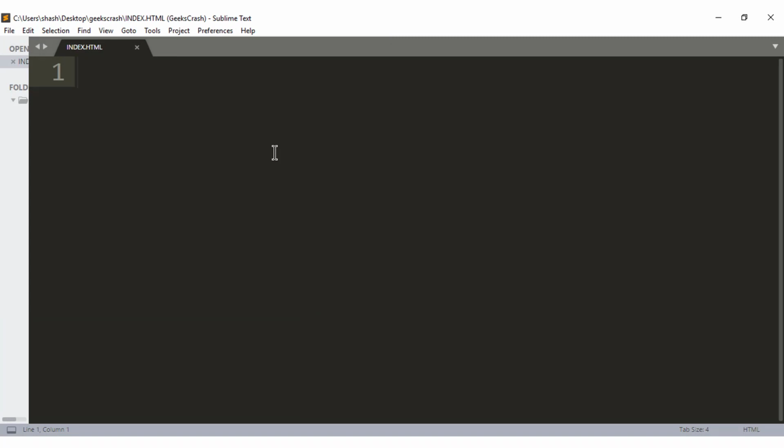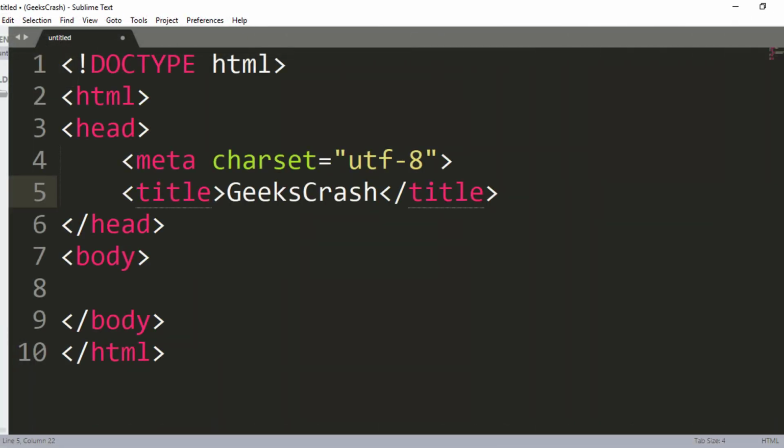I'm going to write down some basic code here. On the very first line of the document goes the doctype declaration. If you don't know what doctype declaration is, please go and check out my previous video. In my previous video, I have explained the doctype declaration, head tag, title tag, and body tag. So in this video, I'm going to skip the explanation part for these tags.